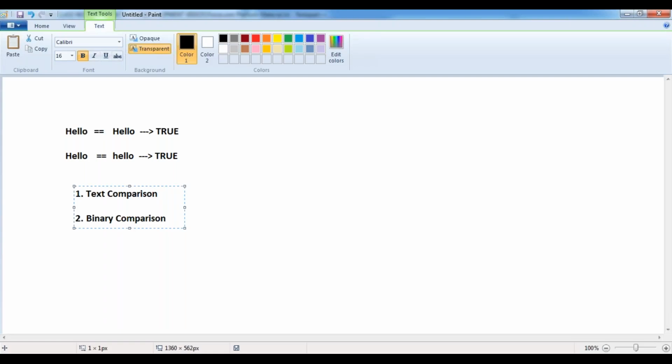So what do you mean by text comparison? What do you mean by binary comparison? Text comparison means we are simply comparing the two values without any case sensitivity. Without considering the case, without bothering about the case, it simply compares them. That means either uppercase or lowercase, it won't bother about that. Simply it is comparing the two strings.